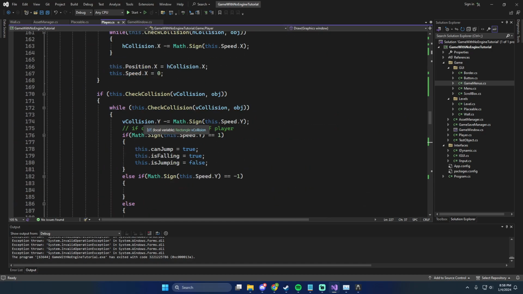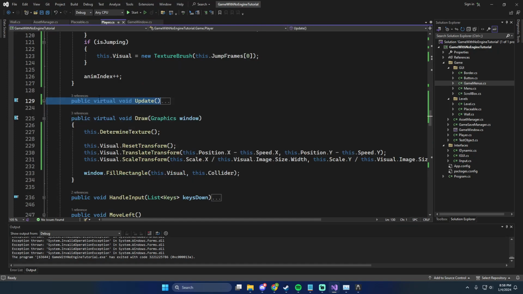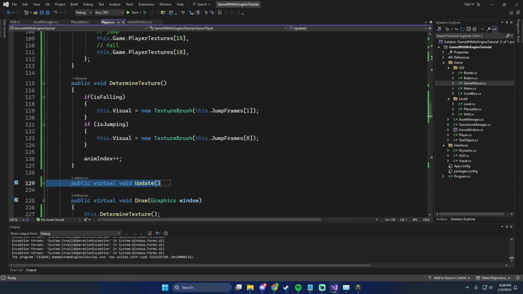So jumping and falling textures are picked. And it's going to automatically update the texture every frame now, depending on what we set it to. So we just have to use our variables to set our texture. So if we do this, we want to say return.